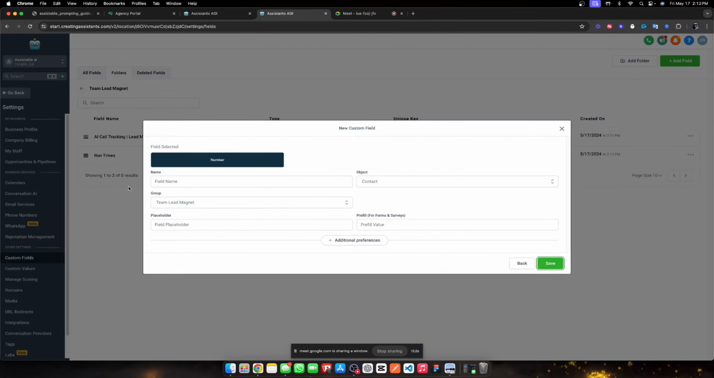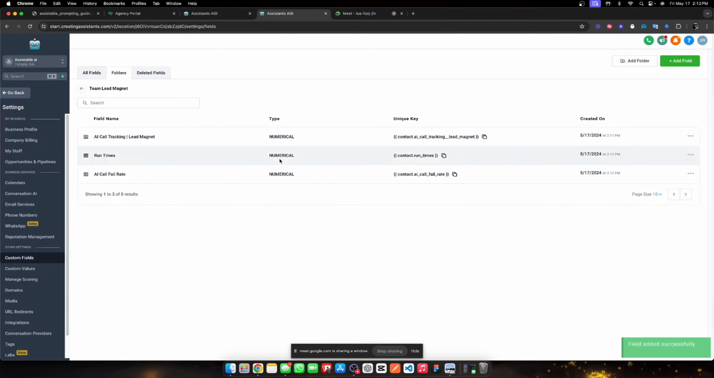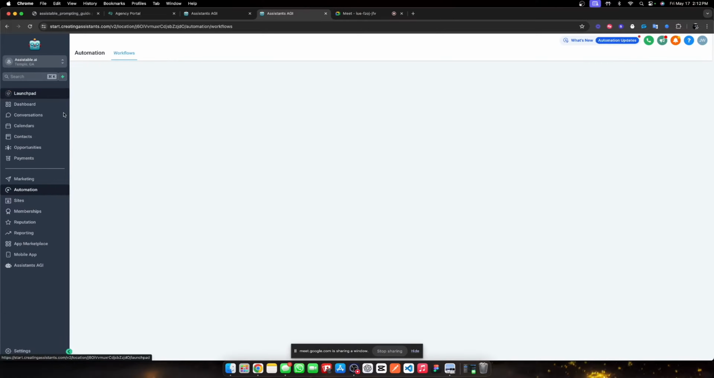For the calling, I want to also track the AI call fail rate, just in case I need to do some error handling on that for volume. AI call fail rate. That's going to be numerical. All these are going to be numerical just for tracking. And then I want to call, I think that may be it for right now. We'll come back to that.